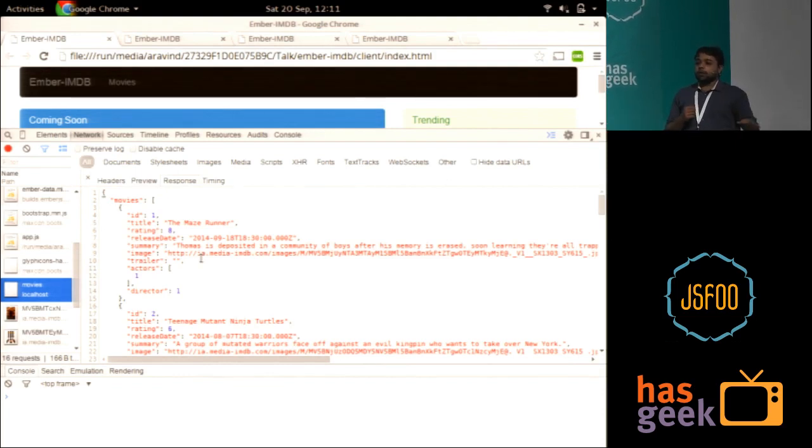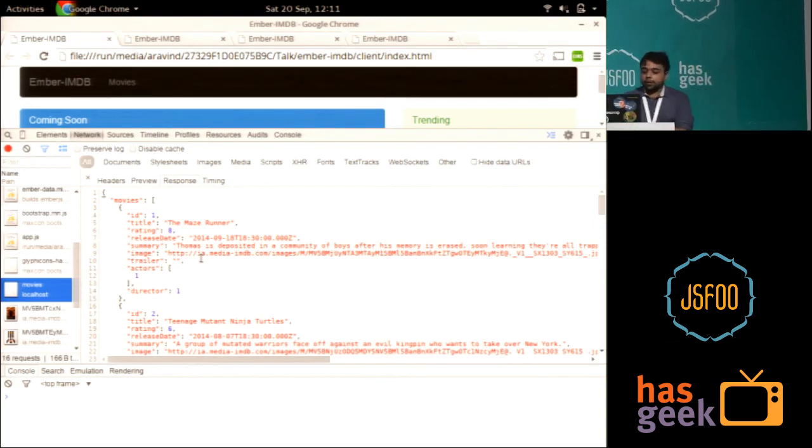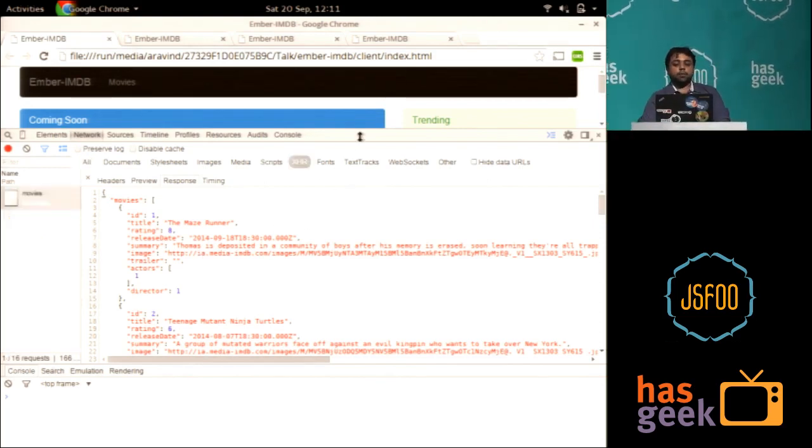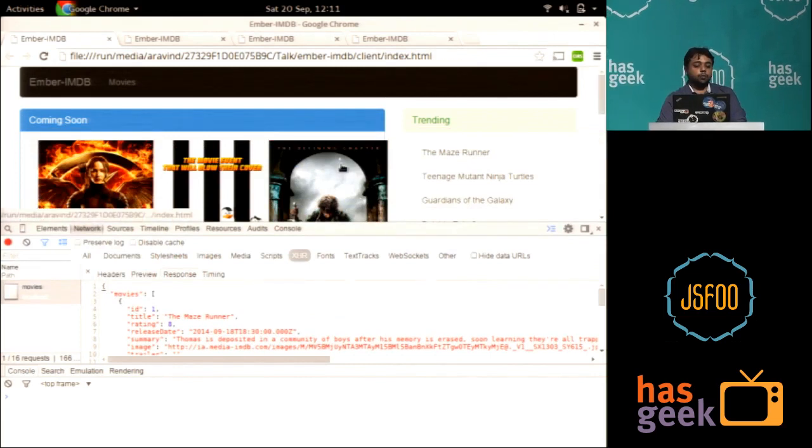Nothing has changed, but Ember-Data is now smart enough to just say, this page does not require an actor. I will not load this actor. This page does not require a director, let me not load that as well. So, how does Ember know when to load it? So let me just try and click on a movie.